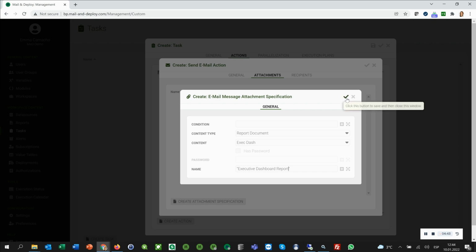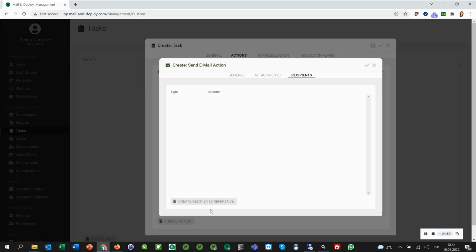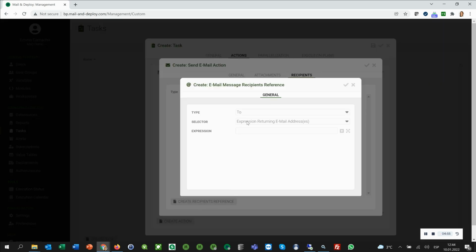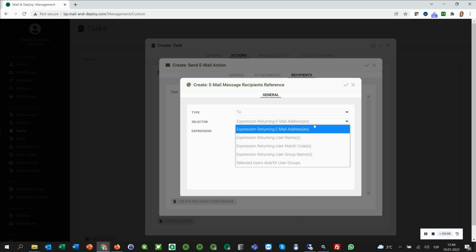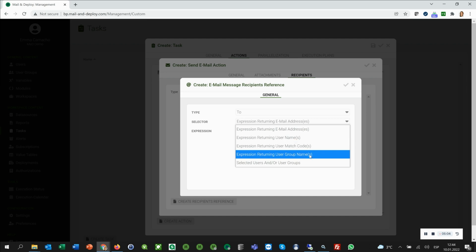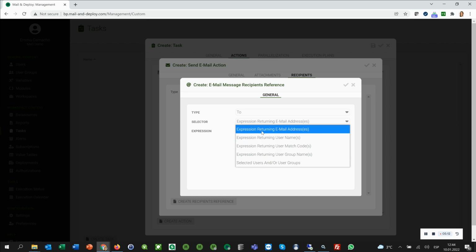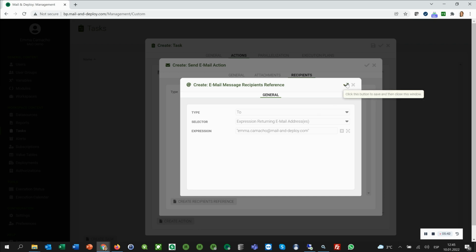Then we click Save. In the next step, we have to specify the recipients. We click Create Recipients Reference. As type we select to. As selection we can have several expressions like expression returning email addresses or usernames or user match codes, etc. We also have selected users and user groups. This time, we select expression returning email addresses. In the expression field you can add, for instance, a field name, a task parameter, a variable, an expression, etc. Then we are finished. We press OK.